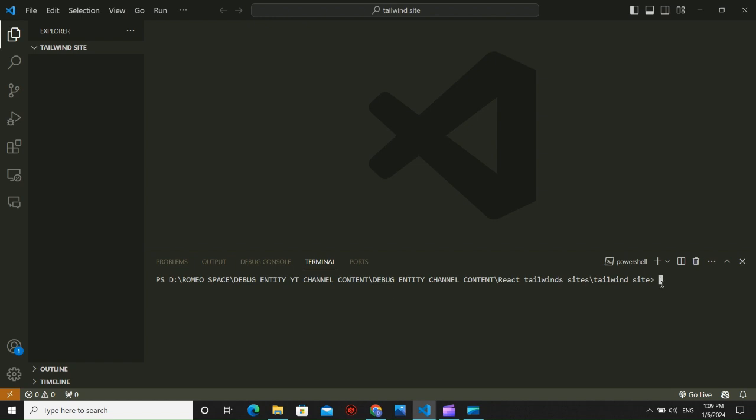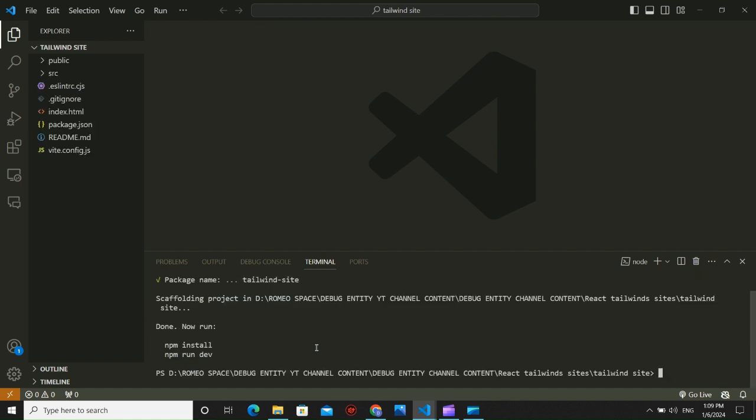Let's paste this command here, and you have to enter the folder name where you want to install. I'm going to install this project in the same folder, so I'm going to give dot, and press enter. It will install the latest React.js project using Vite. Okay, so this is done.